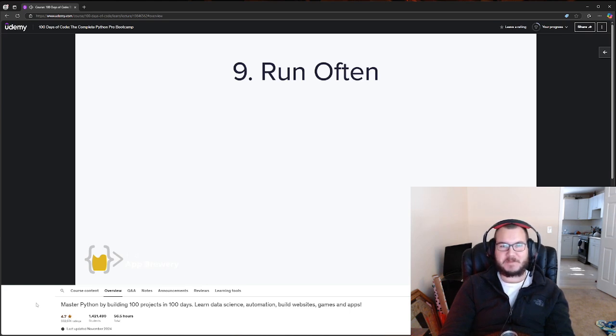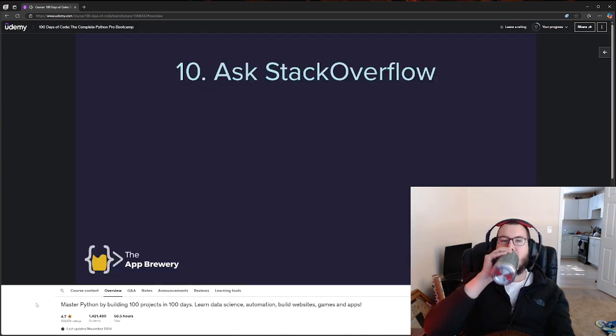Now, if you do end up in that situation and you can see multiple bugs at the same time, try to tackle them one at a time instead of trying to do bits and bobs of each. It'll really, really help. And the final tip is, of course, Stack Overflow.